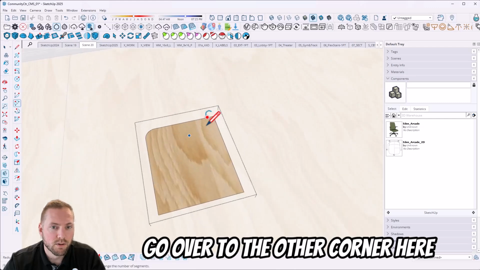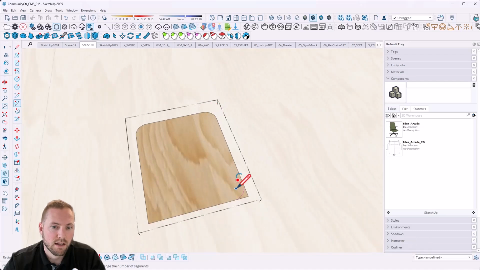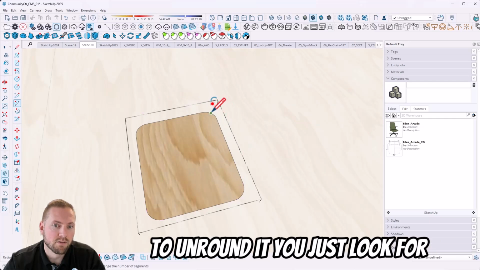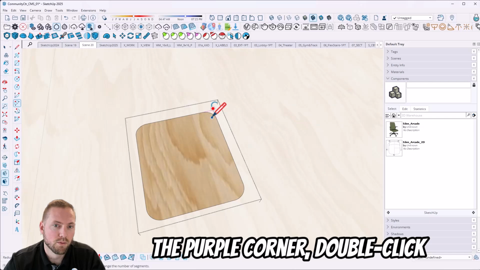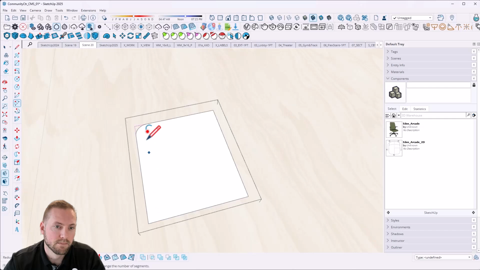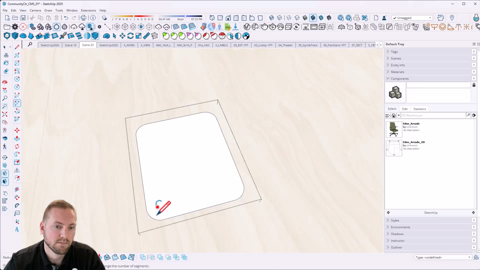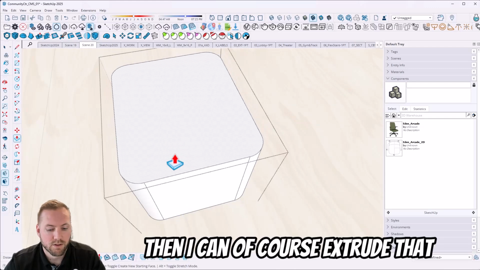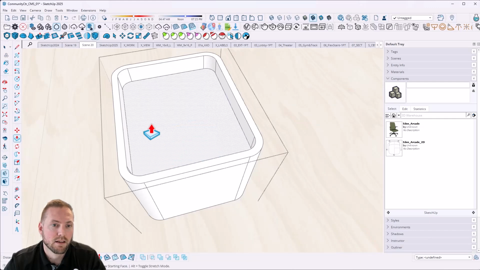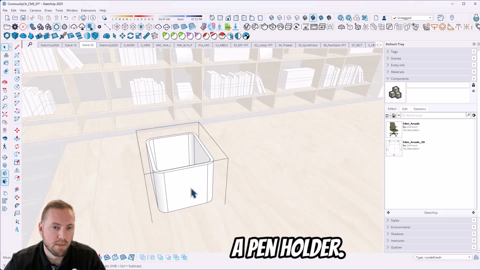If I go over to the other corner here now, you can see a little tangent arc appears there too. So I can double click there and then just double click on each corner to round that rectangle. If I want to unround it, you just look for the purple corner, double click, and it will unround it. So basically you can round and unround. And then I can of course extrude that up and maybe offset that to create like a little bit of a pencil case or pen holder.